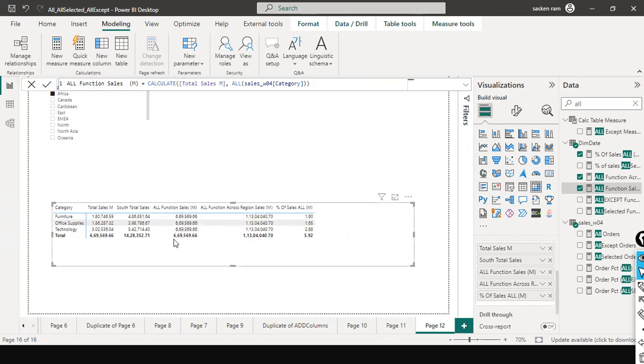This ALL function, what does it do? In this case, inside the ALL function, I used only the category column. Whereas in this case, inside the ALL function, I've used the category as well as the region. That means whatever filter comes from the region slicer, and whatever filter comes from each row, it simply disregards. So all the regions put together, all the categories put together, what is the total sales? It displays this across the rows.